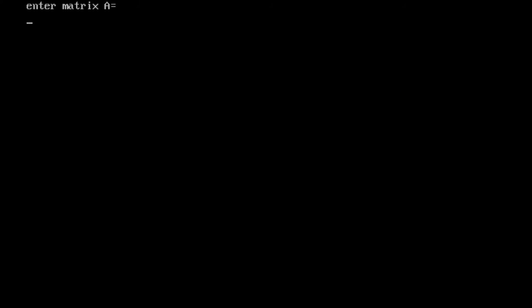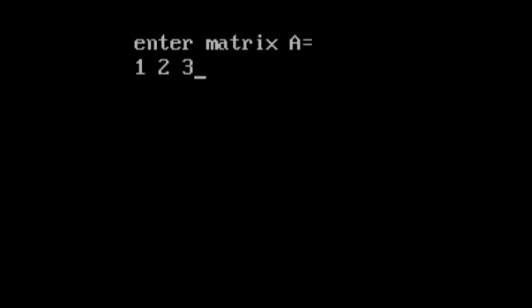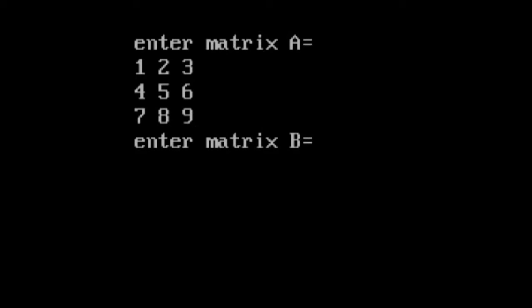In this, it's asking me for the elements of the matrix A. So I'm just entering my values. First column, second column, third column, total 9 elements. So that is matrix A. Now it's asking for the matrix B. Again I am entering the same values for the sake of simple calculation.